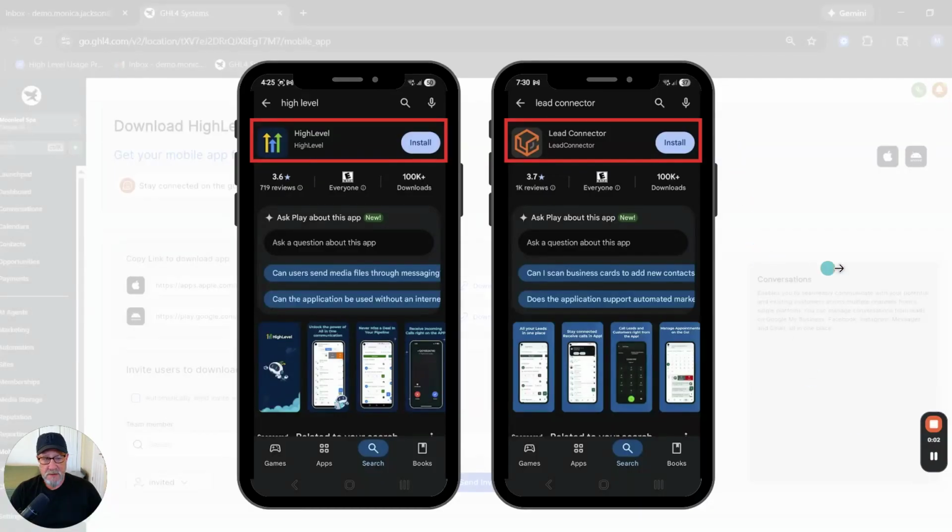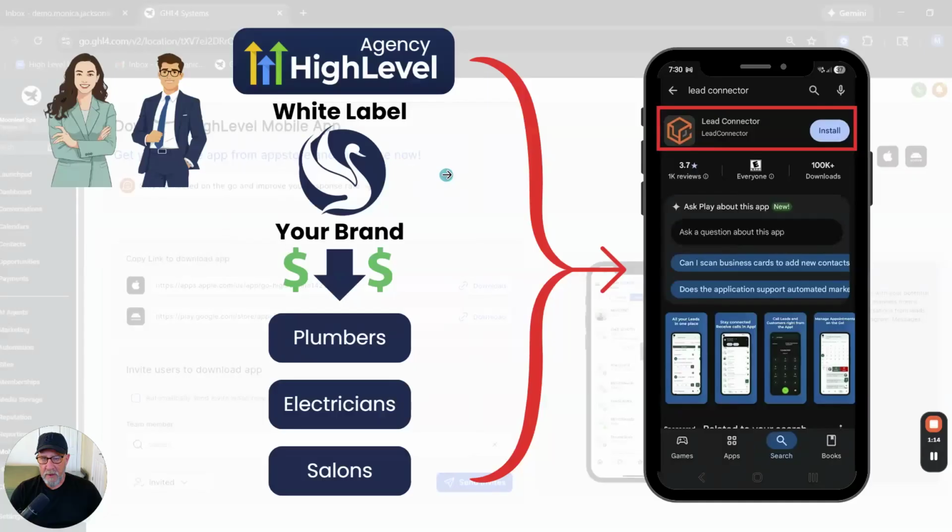Now, why would they do this? If you weren't aware, HighLevel allows you to create an agency and white label that agency so it's not branded by HighLevel. Under your brand, you can charge clients for the services that HighLevel offers under your brand name. You can do this with plumbers, electricians, salons. But when you do that, you can also tell your clients that you have a mobile app. So you just tell them to download the Lead Connector mobile app, and it doesn't have the HighLevel brand.